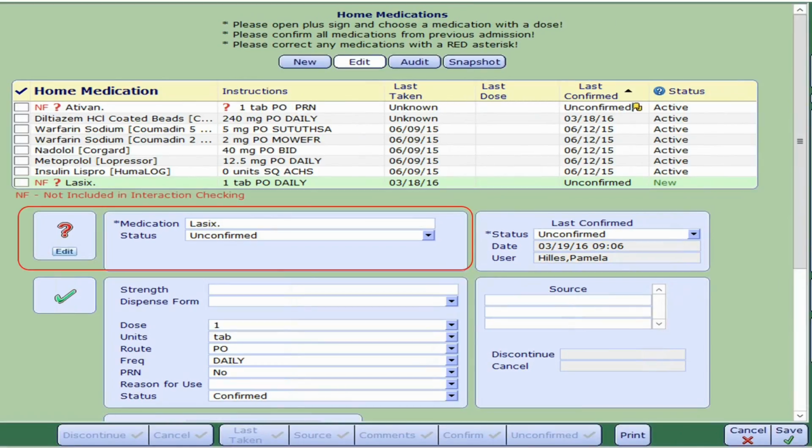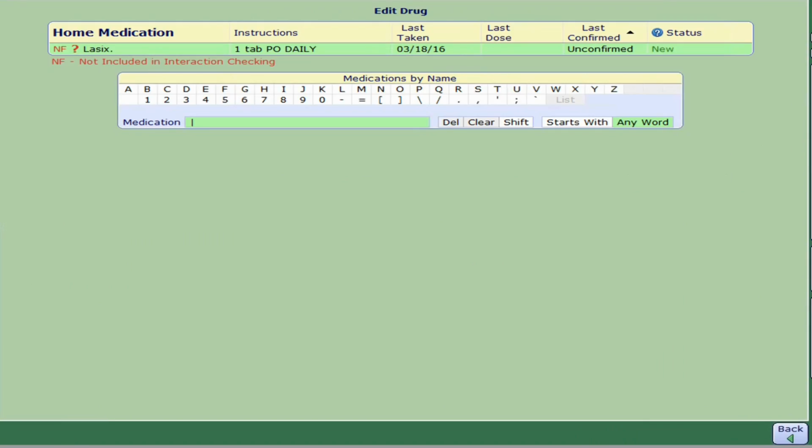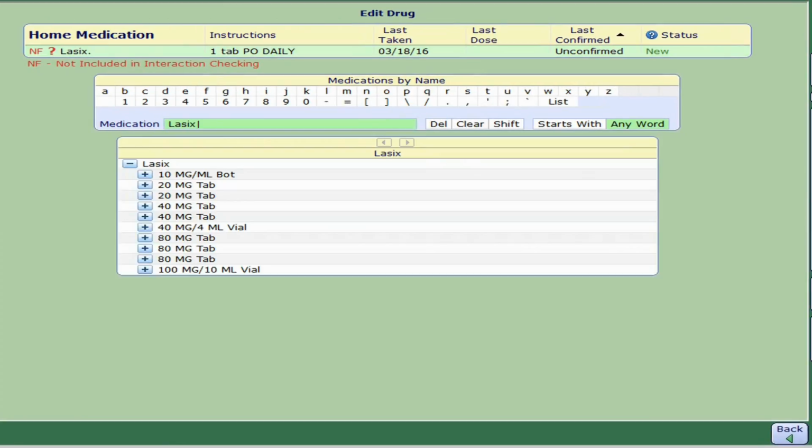This home medication is unconfirmed with a red question mark in the top box. This informs the provider what the name of the home medication is, even though the patient is unsure of the strength. This home med should be edited as soon as the strength has been determined.